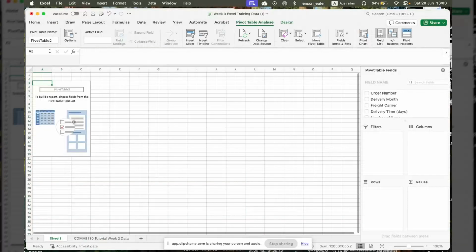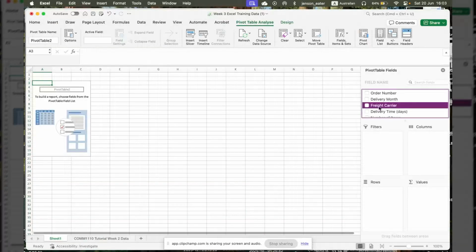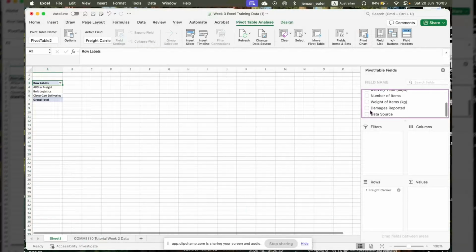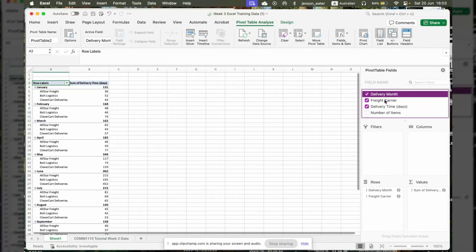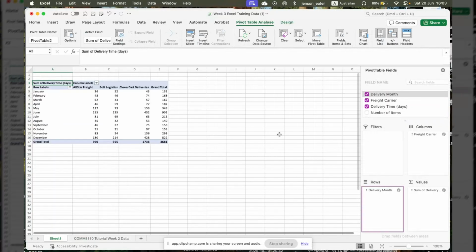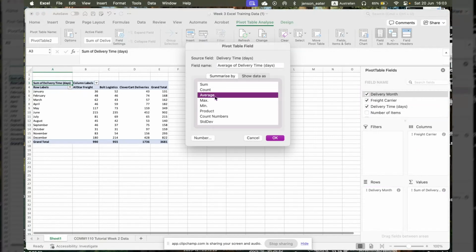So once we've done that, we want to make sure flight carrier is selected, delivery time is selected, and delivery month is selected. And we want to make sure that these are in the correct spots. So as you can see, we want flight carrier on the columns. We want delivery month on the rows. And then the sum of delivery as the values in the actual table. What else we're going to do is change the sum to the average.